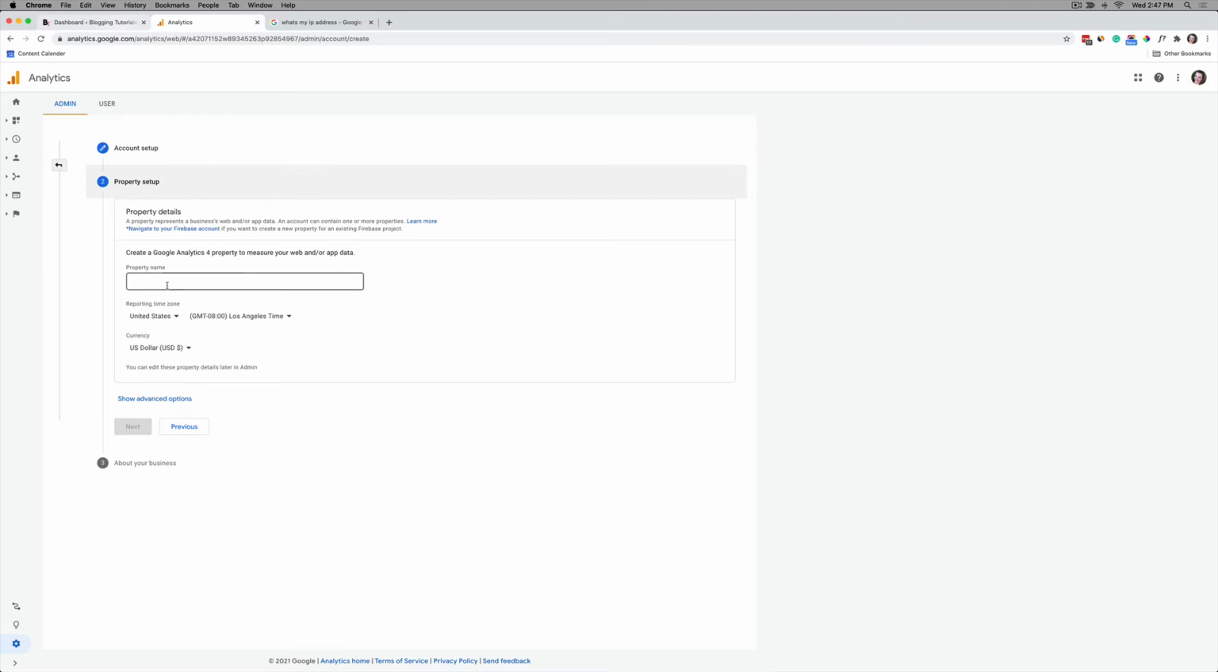For the property setup, I'm just going to put WordPress. The reason I'm putting WordPress is because if you use multiple different programs with your site, you could end up having different types of properties. For example, on my Selling Family site, I have a WordPress installation and I also have a Kajabi installation. So I can have different analytics for people who are visiting the Kajabi version of my site and the people who are visiting the WordPress version. So I'm going to go ahead and put WordPress.